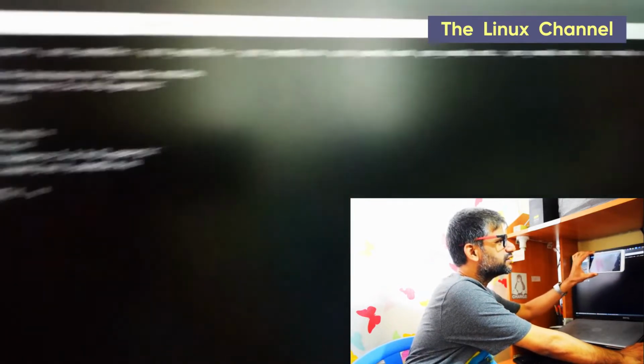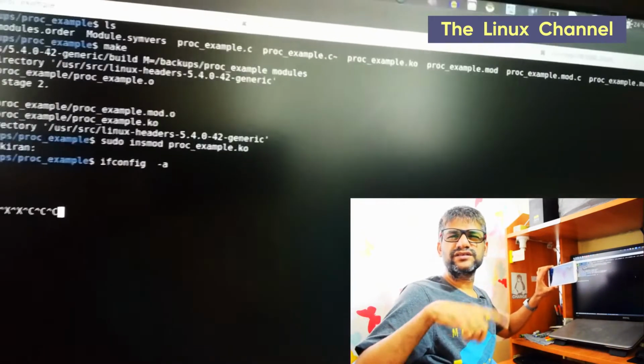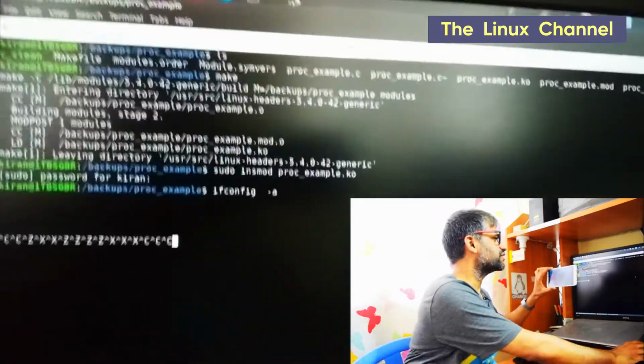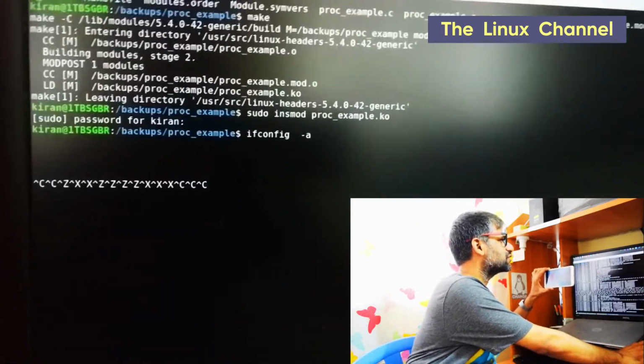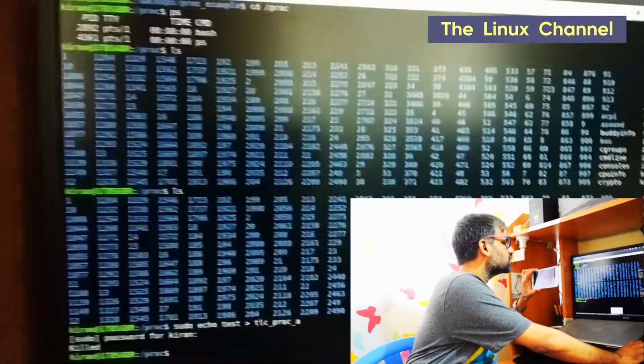So I can try this shutdown. You can see there, even if I do that, it will not shut down. It is just going to show that status forever. It's not going to shut down anymore because there is something goofed up in the kernel itself. So things like that, we can debug.